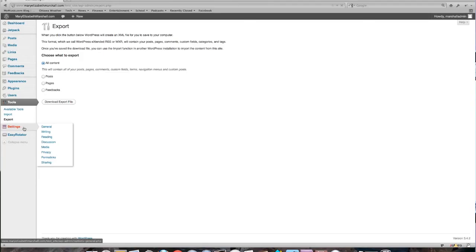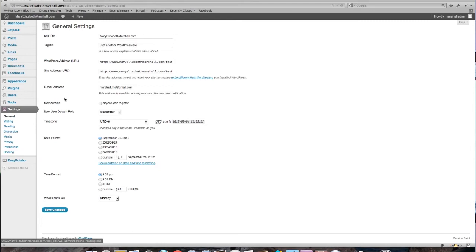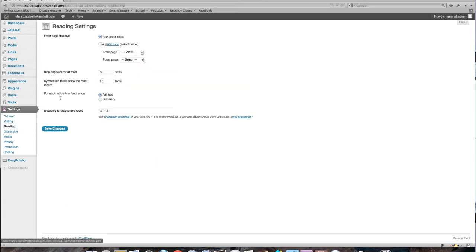Settings lets you change some of the settings on your site, such as your site title, your site subtitle, your time zone, the email address that's associated with the website, and you can set a membership rule to say whether or not anyone can register on your site. Some of the other links, such as reading and writing, control how you contribute your content to the website and how visitors read your content.